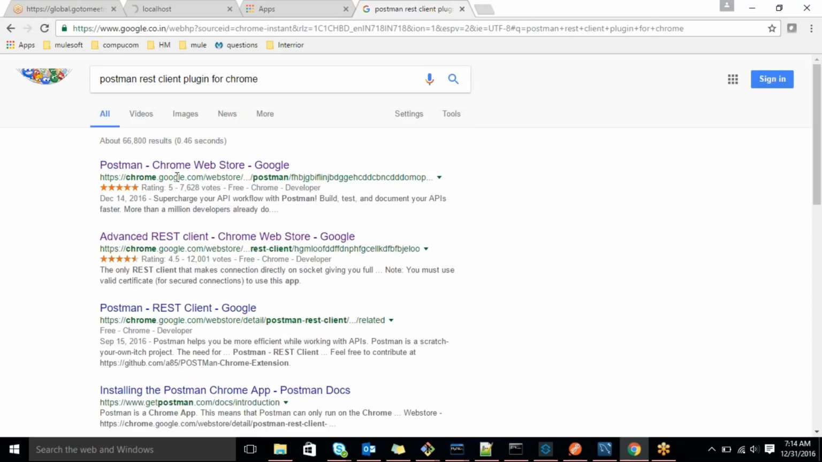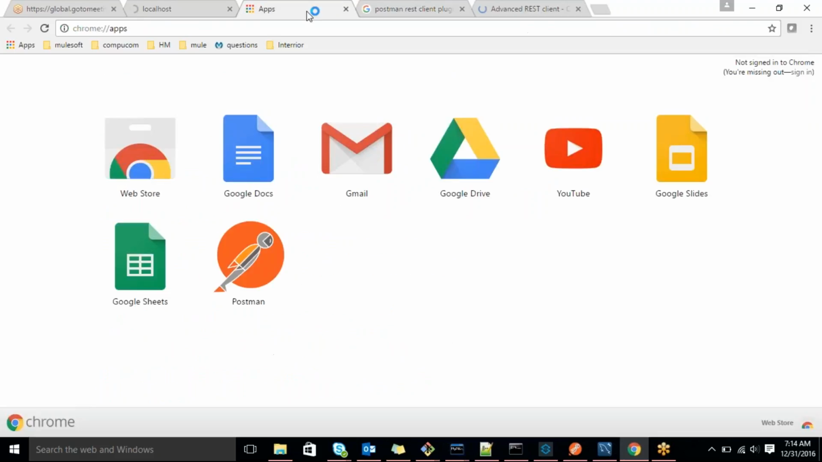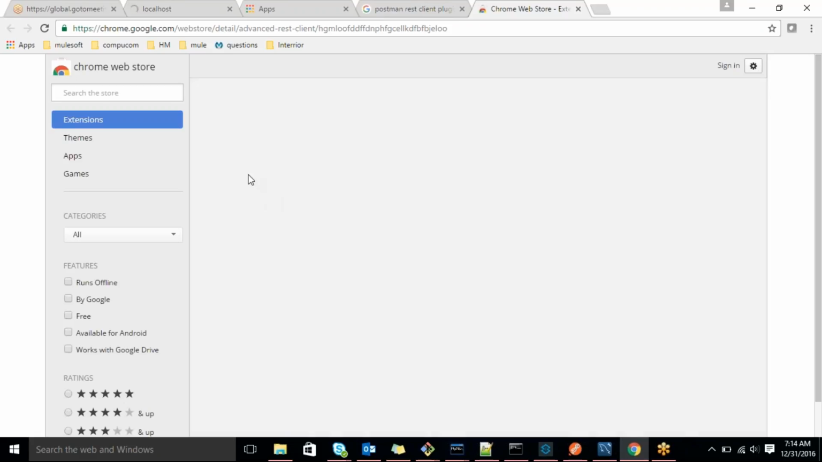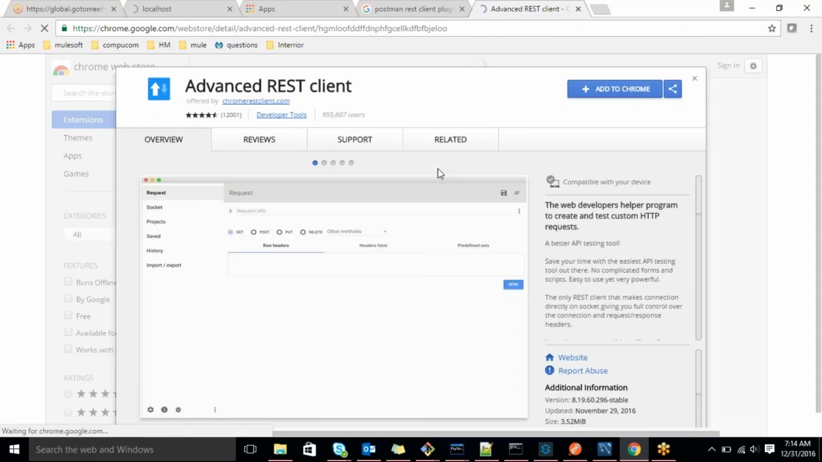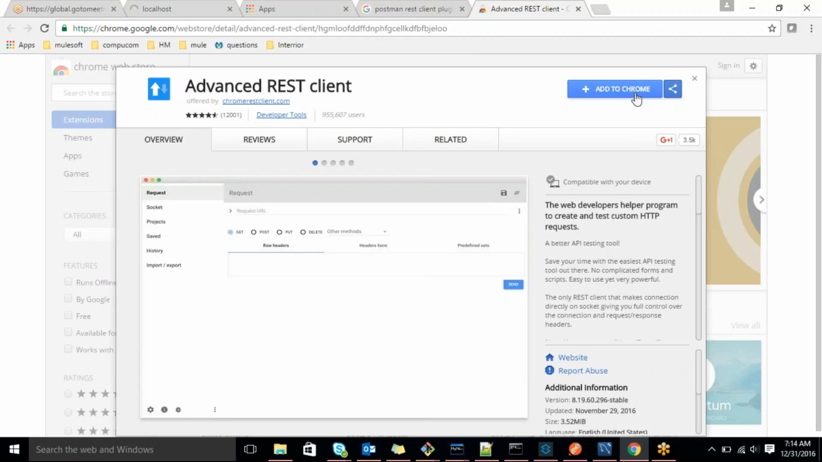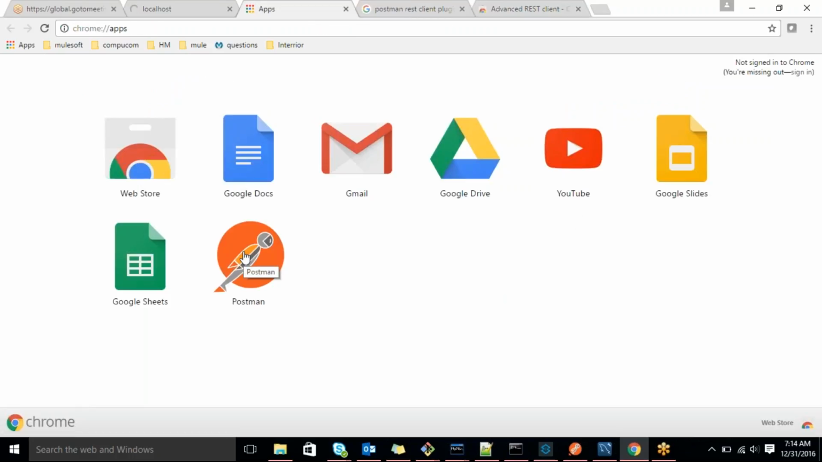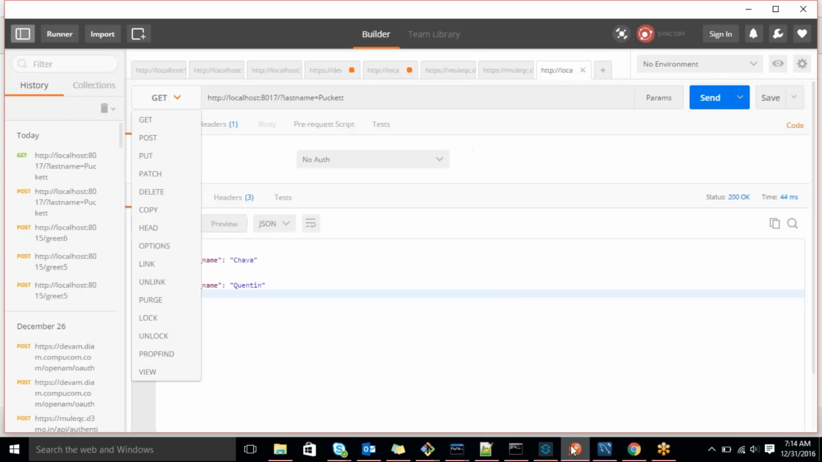Just add it. You can click here and add it. I already added it, that's why it is displaying here. Your plugin will come, click that and add to Chrome. It will be added to your Chrome browser and then appear here. Click it and it will open like this. For hitting the POST, PUT and DELETE requests, we try it in this.